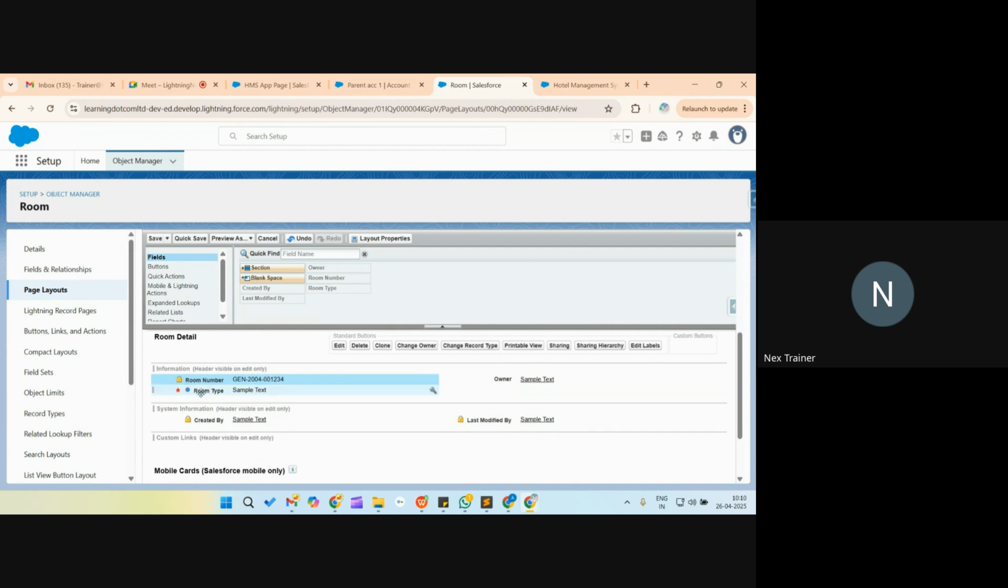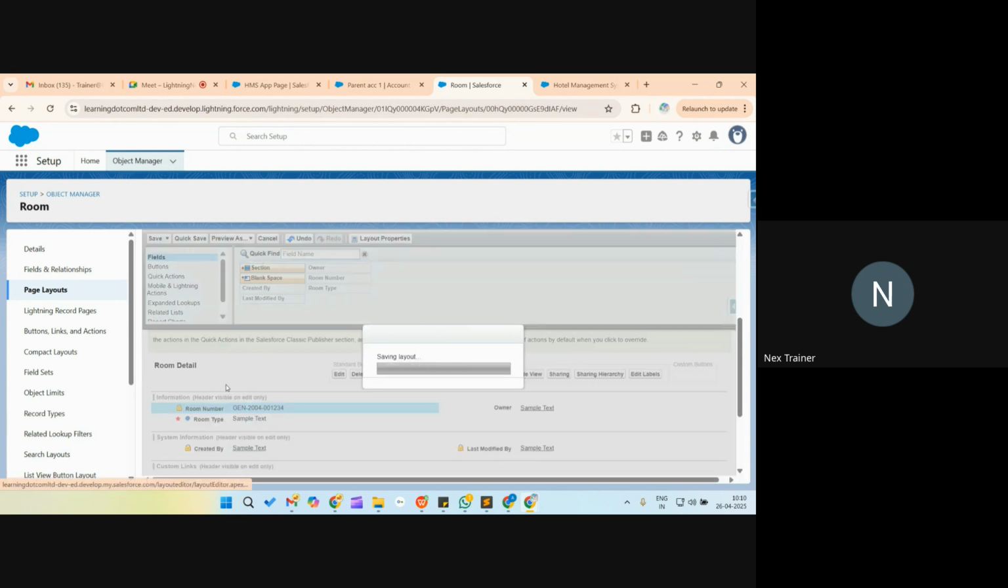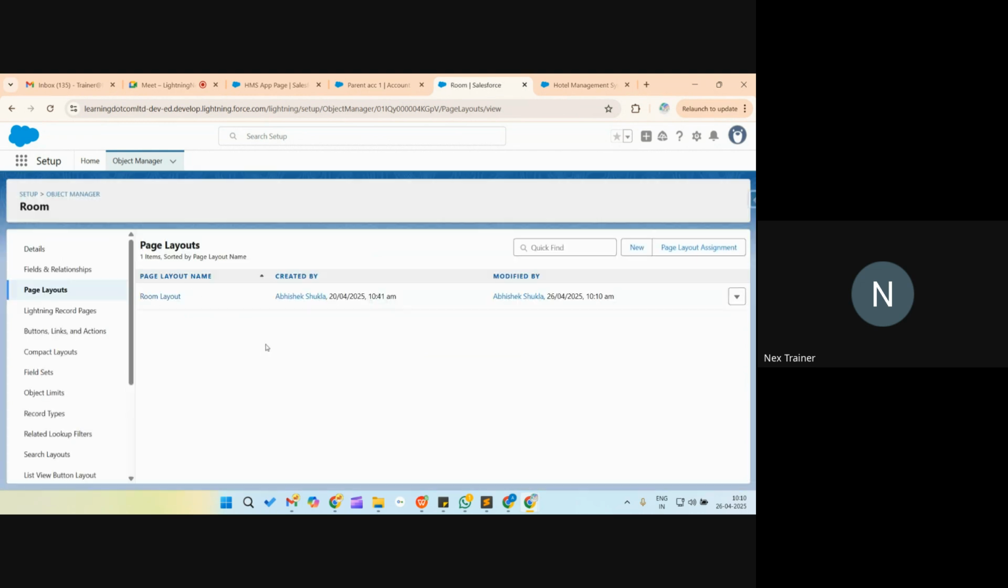Okay, and that's how our page layout is looking. We'll be discussing this page layout in detail, but right now let's save it. Save, or don't save it, it's already saved. Okay, now time to create the front end.